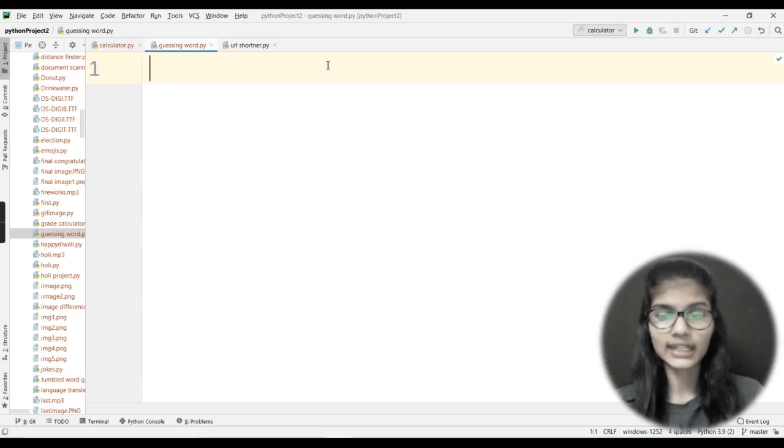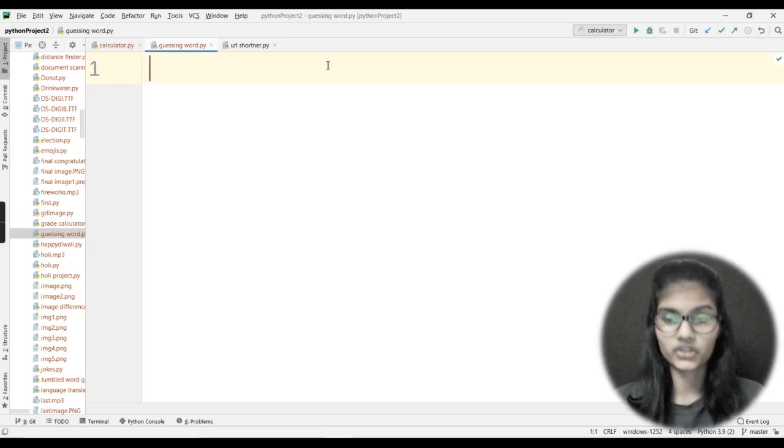It will show me like this, and at the place where I have given the wrong alphabet, it would show me that, okay, you have given the wrong alphabet, you have lost this chance, go ahead and try once again. So this is the whole idea of the program, and this is how this guessing word game would work. It's the type of game which we are going to make today.